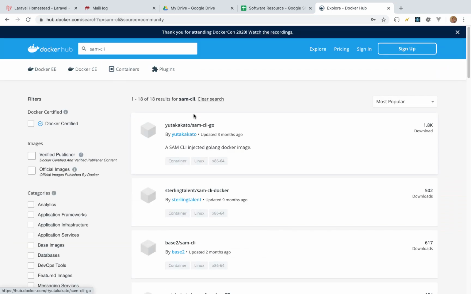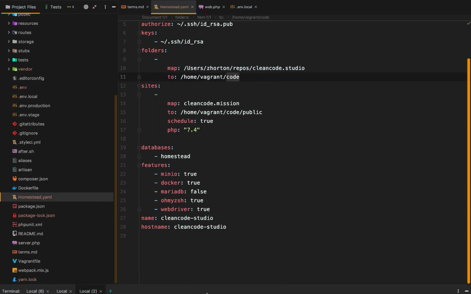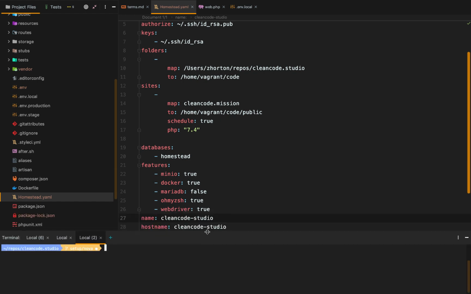I need to find it again. But basically, SAM CLI is for AWS, the serverless cloud setup. And it's a framework around serverless and creating lambdas and some other stuff. And it's really cool. And there's a Docker package for it. There's also a WebStorm plugin. It's the first plugin that I have ever seen for AWS specifically that only works on WebStorm and not PHPStorm. But we used to use a Docker container for it.